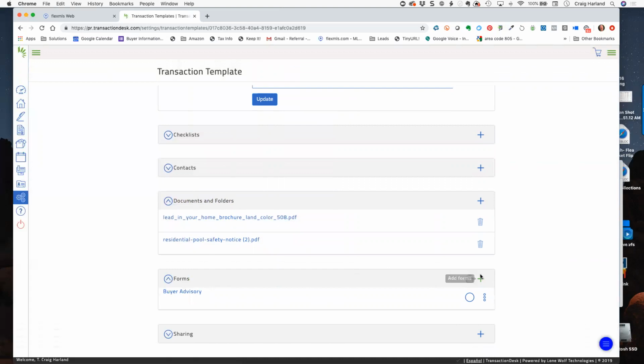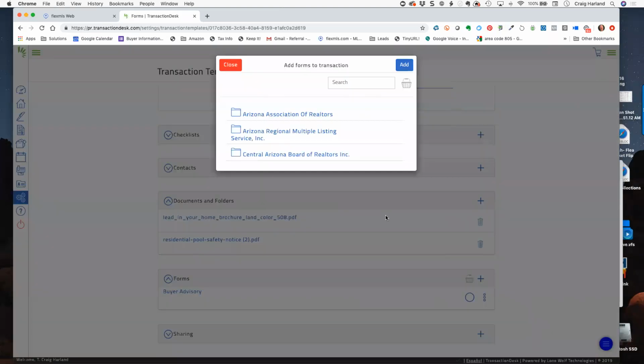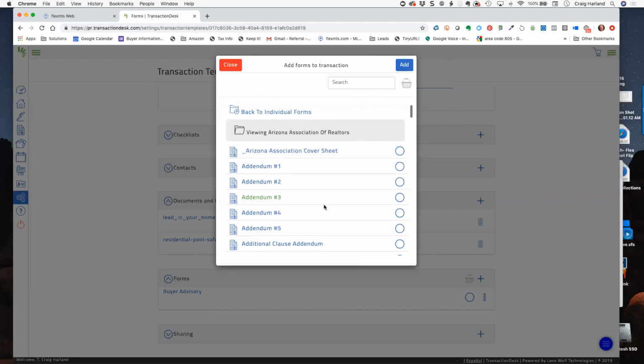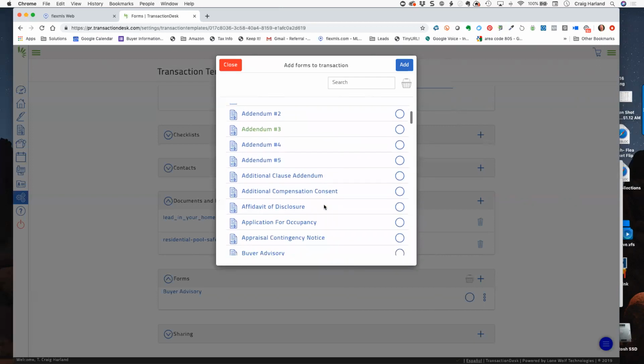So forms. You're going to hit the plus button. You'll see the libraries just like you're used to seeing. I'm also a member in Payson, so you won't see that unless you're subscribed there as well. But if you had Flagstaff or some other board, that's where you're going to see that. So we're going to click here, and going down the list, where do we want to start? What's in every deal?